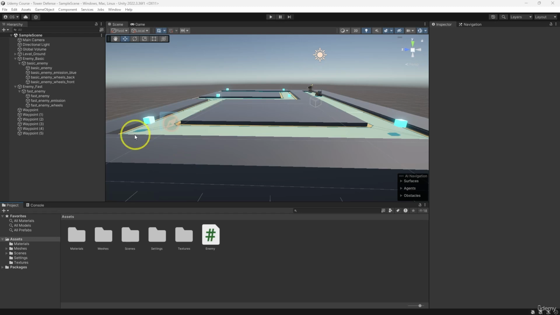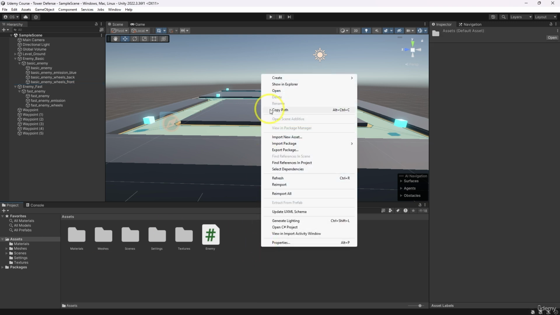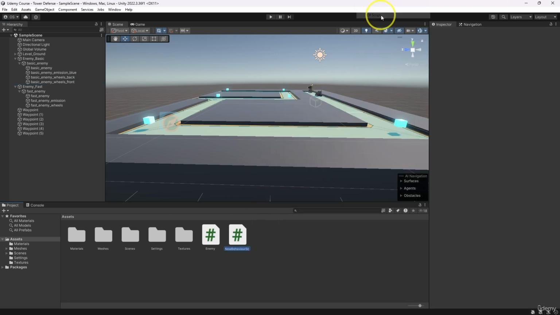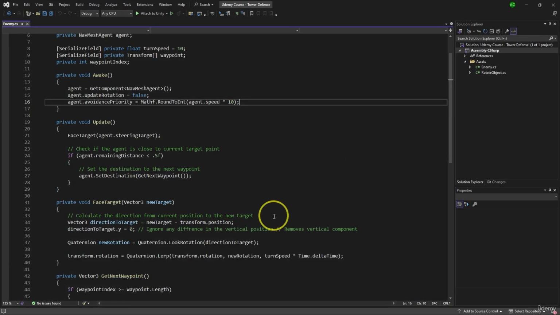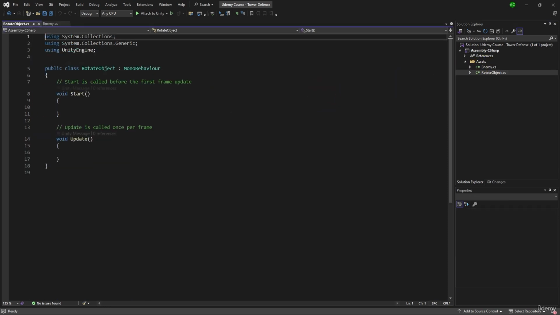In this one, I want to show you how to make rotation of the wheels of the two enemies that we have. And also, I just want to let you know that the script we're going to be making in this video will be useful to us later on in the course. So, let's create a script and name it RotateObject. This script will do one single thing: it will rotate the object on the axis we give it.